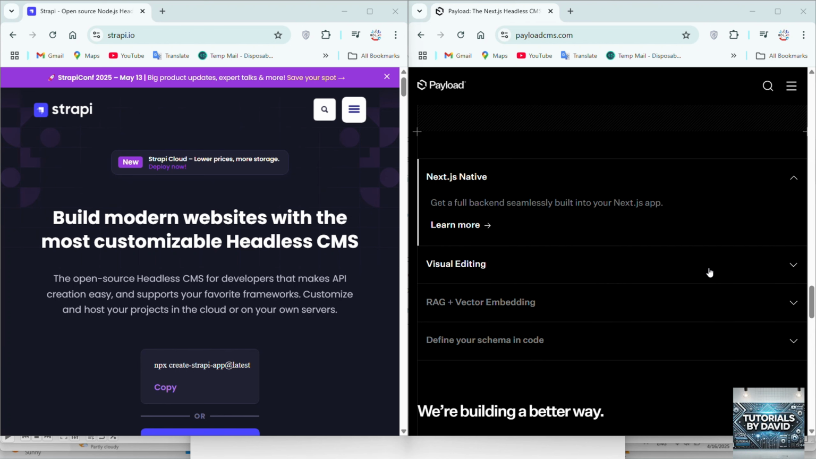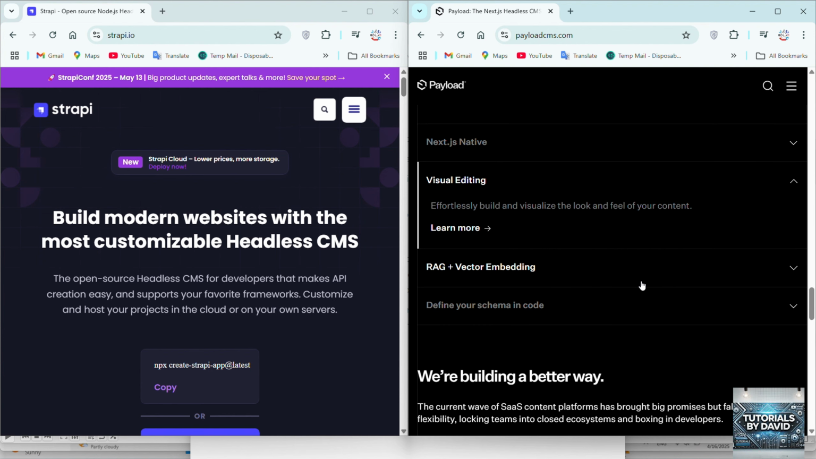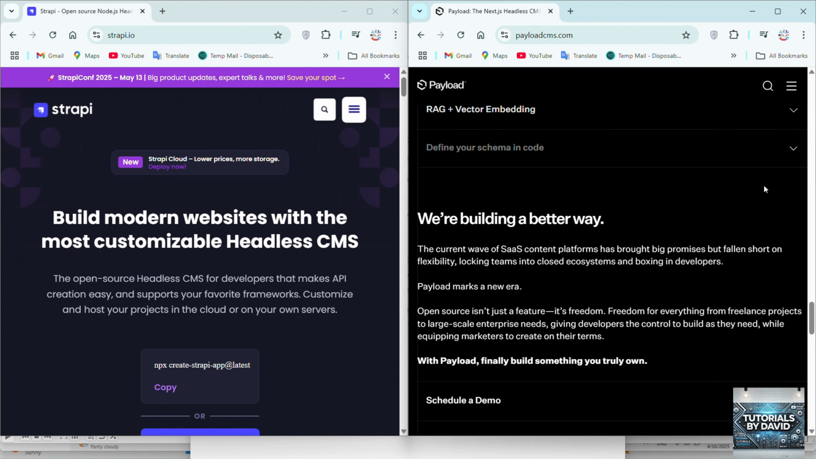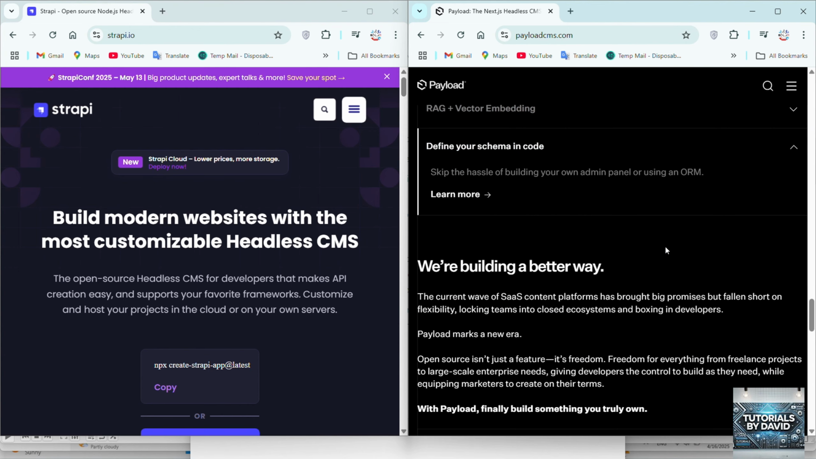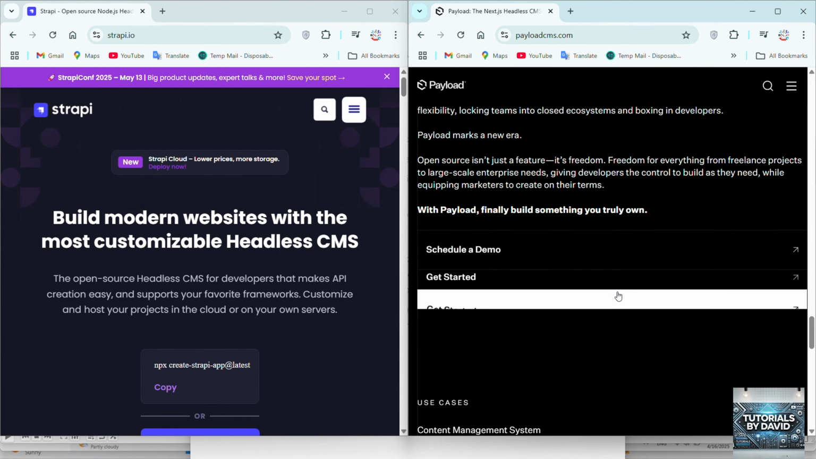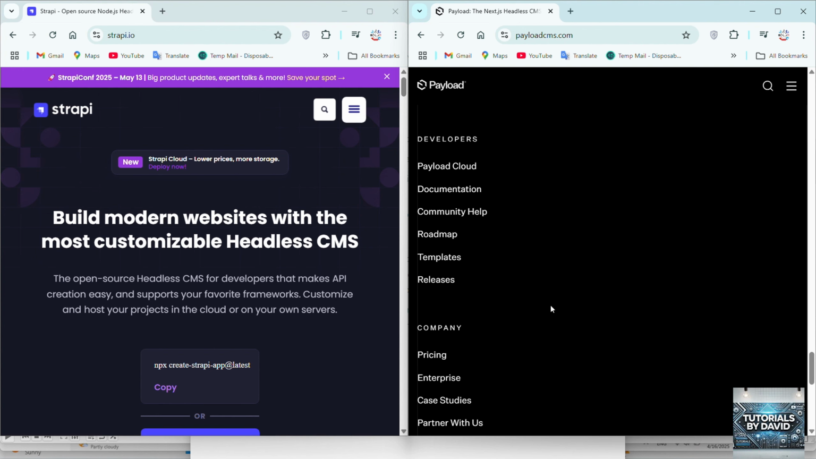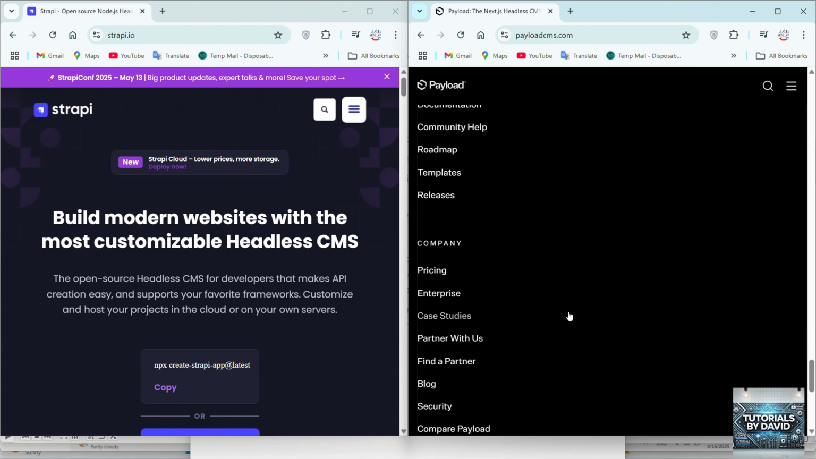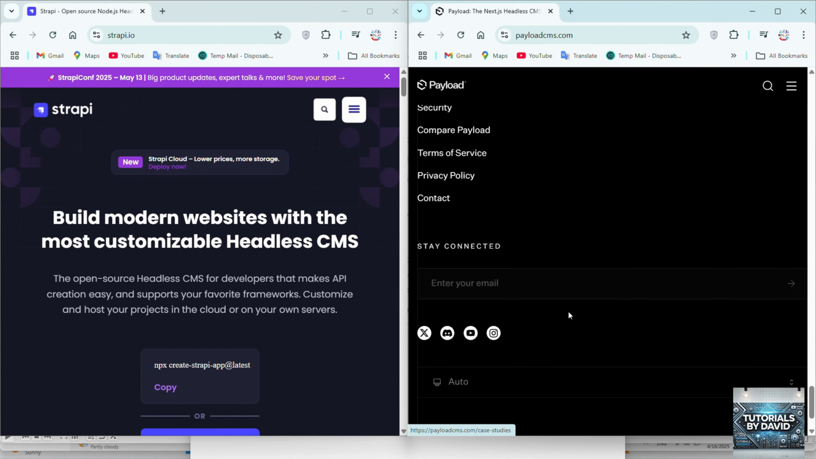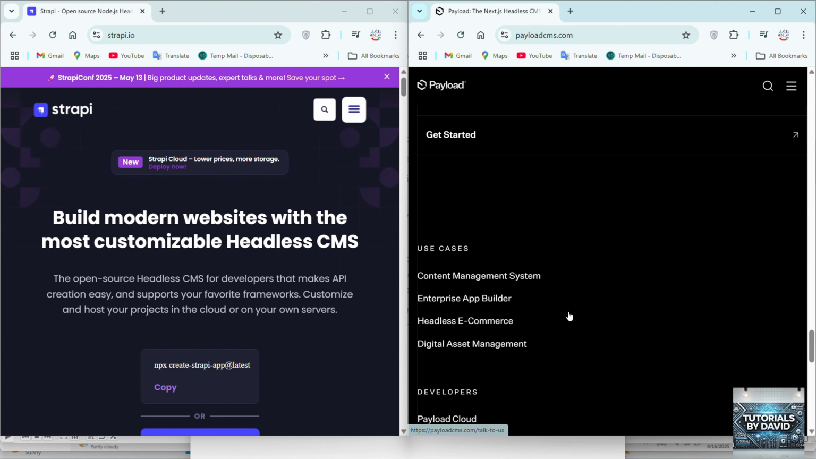To wrap things up, both Strapi and Payload are excellent headless CMS options in 2025, but the choice ultimately comes down to your specific needs. If you're looking for flexibility and ease of use with a strong community, Strapi is the way to go. However, if you want deeper customization and a cleaner, developer-focused setup, Payload could be the better choice.